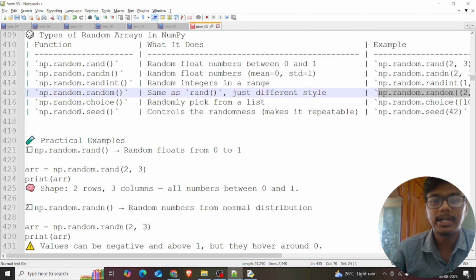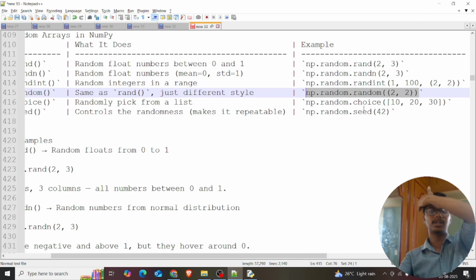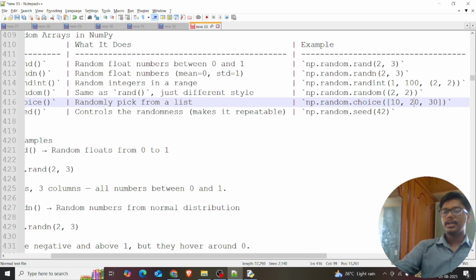np.random.choice means randomly picking from a list. If you have certain numbers in mind, you can use np.random.choice with 10, 20, 30. It will give 10 one time, 20 another time, and 30 another time.